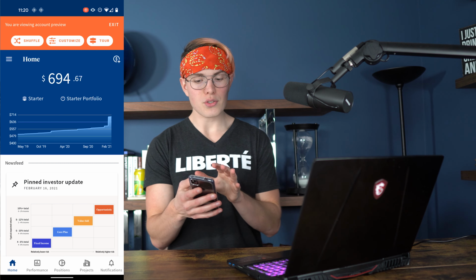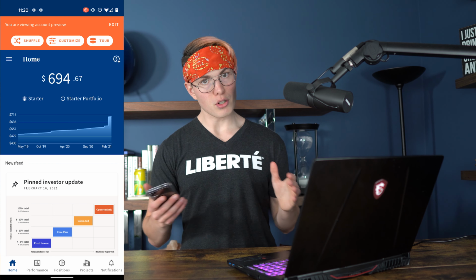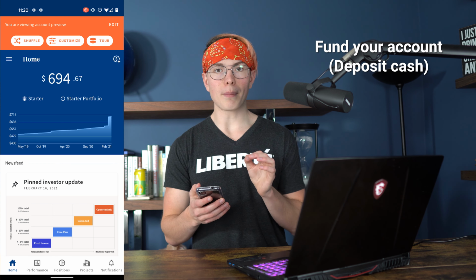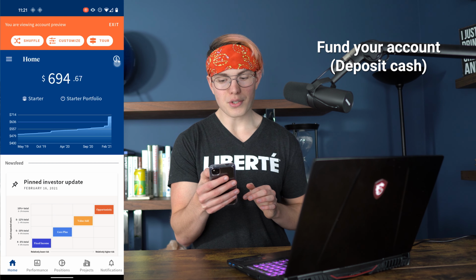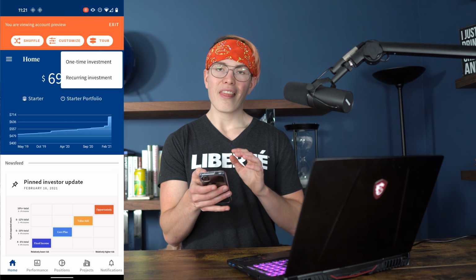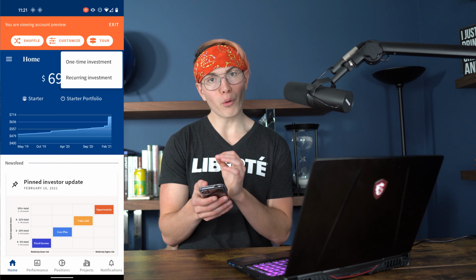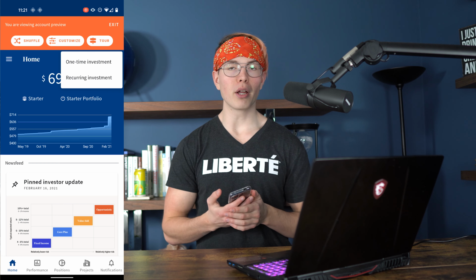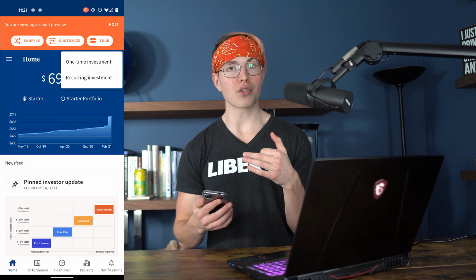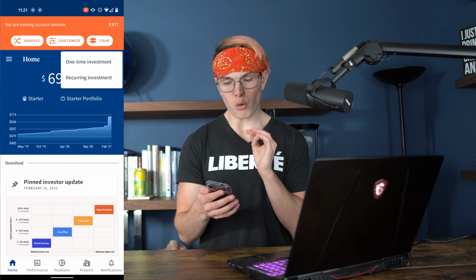So the first thing you'll see is up top how much money is in your account. Obviously that'll be zero when you get started. So first thing let's do is talk about how to actually fund your account. So if you click on the little dollar sign in the circle with a plus in the upper right hand corner here, that's going to allow you to make a deposit into your portfolio. So you can pick if you want to do a one-time investment or a recurring investment. Maybe you want to put $100 a month into here. Maybe you want to put $1,000 at the start into here. Whatever you want to do, you can do that right here.